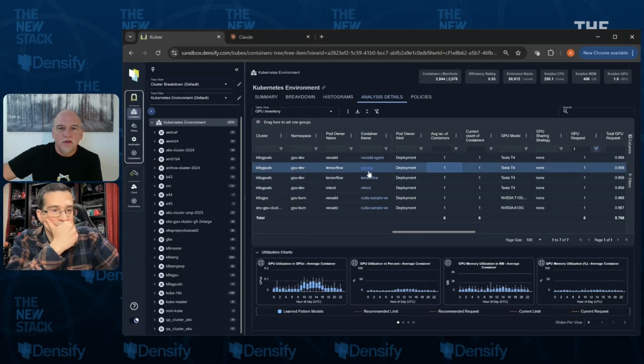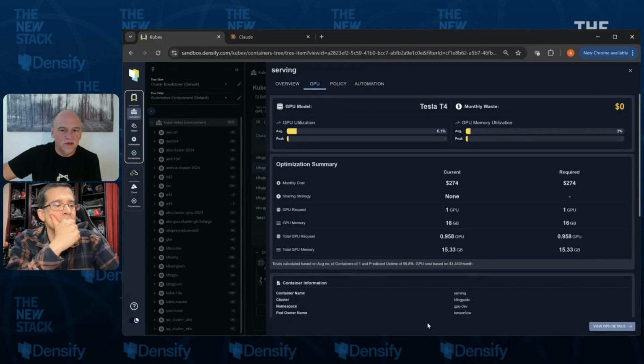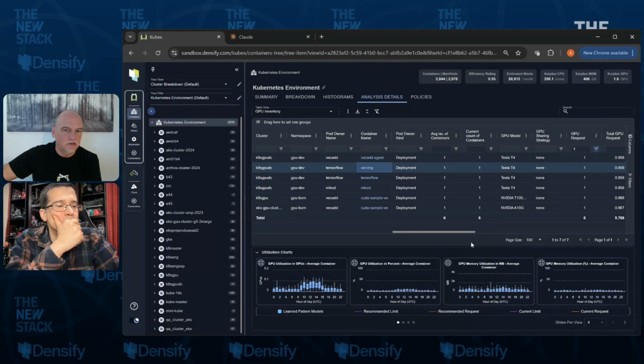I can bring up the homepage for this thing and I get a nice GPU homepage telling me what it is, and it starts to give me the configuration recommendations. I can keep drilling down on it. So if you're running big, expensive AI workloads, this will typically save quite a bit of money.